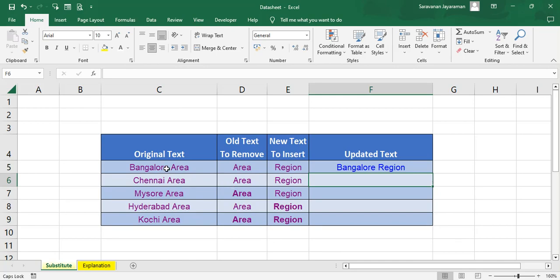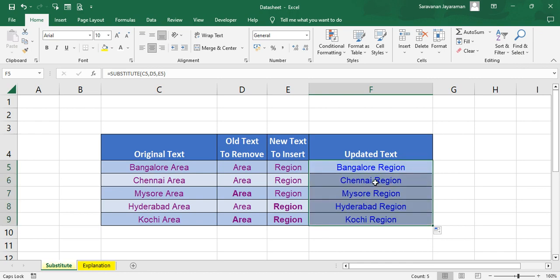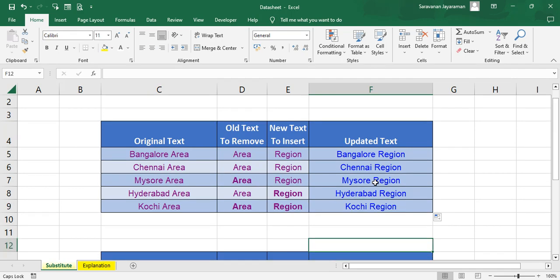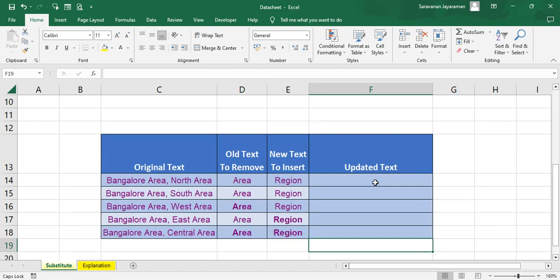enter. Now Bangalore area has changed to Bangalore region. We'll copy this and put it in the others. Similarly, Chennai area has become Chennai region, Mysore area has become Mysore region, Hyderabad region, and Kochi area, Kochi region. Now we'll see with the instance.